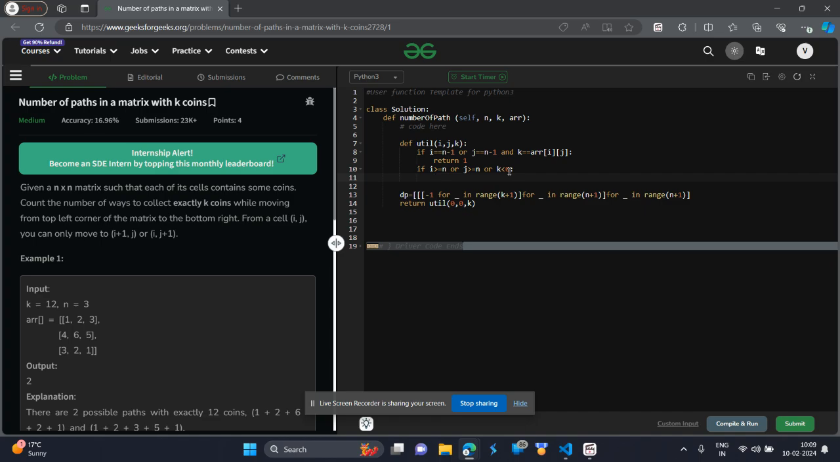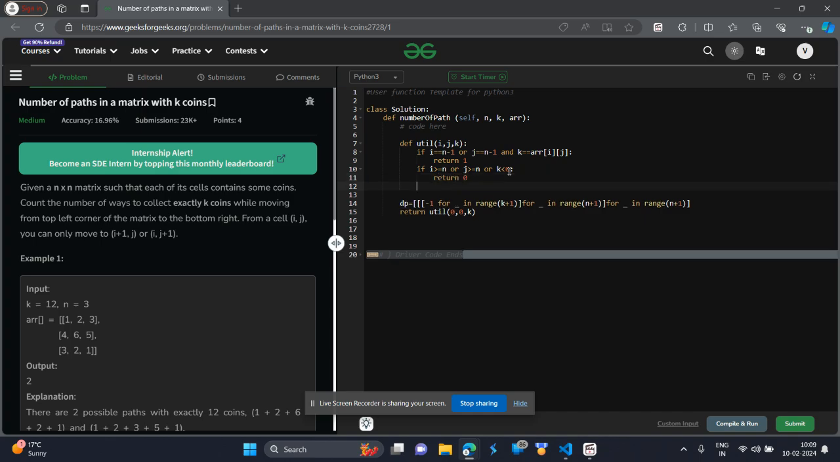You have reached a point out of bounds for the matrix, or the remaining sum you need to calculate is negative, which means there's no possibility of getting the value k. In that case, you will return 0 because there's no path, there's no possibility of a path.